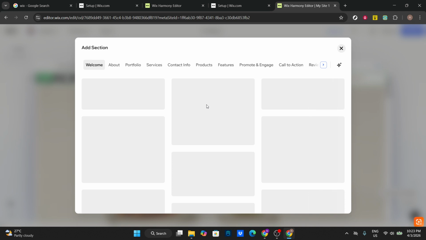from scratch. In the categories, select Services. This filters the gallery to layouts built specifically to showcase what you offer. You'll see different styles like grids, lists, and feature highlights. Take a moment to browse. Think about how many services you need to show, whether you want images or icons, and how the layout will look on mobile. Hovering over a layout gives you a quick preview of its structure.